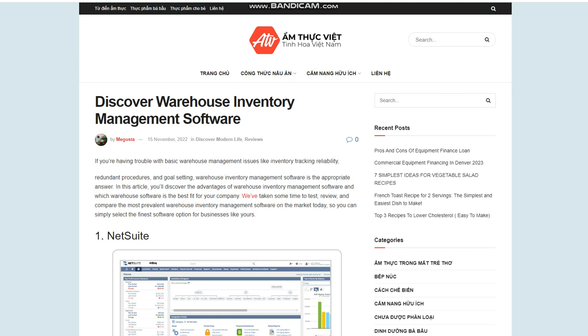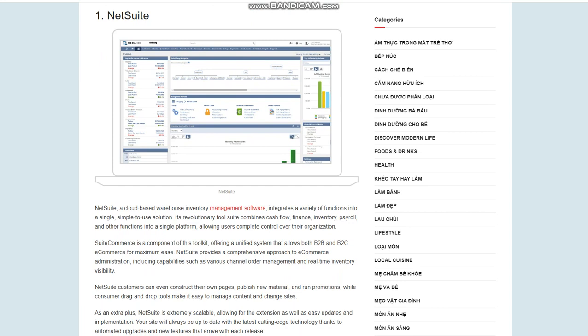1. NetSuite. NetSuite, a cloud-based warehouse inventory management software, integrates a variety of functions into a single, simple-to-use solution. Its revolutionary tool suite combines cash flow, finance, inventory, payroll, and other functions into a single platform, allowing users complete control over their organization. SuiteCommerce is a component of this toolkit, offering a unified system that allows both B2B and B2C e-commerce for maximum ease. NetSuite provides a comprehensive approach to e-commerce administration, including capabilities such as multiple channel order management and real-time inventory visibility.